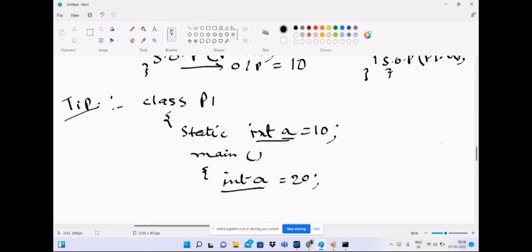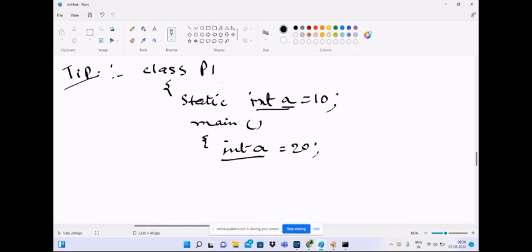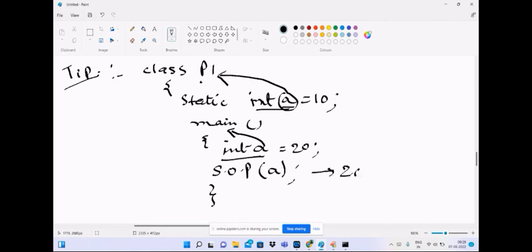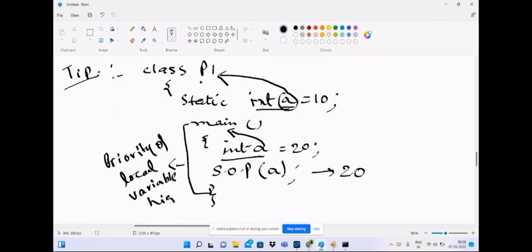We can differentiate with the help of P1. We can actually tell that this A belongs to P1 and this A belongs to the main method only. But if you print this A, what will be printed? 20 will be printed, because inside the method block, the priority of the local variable is high. So first priority is given to the local variable inside the method, and then priority is given to the static. But in the class block, A has much prior. One more thing, if I write s.o.p p1.a inside the main method, then it will give us 10.